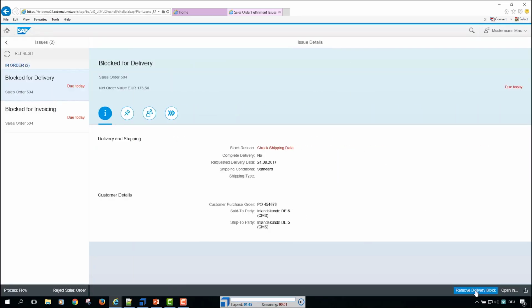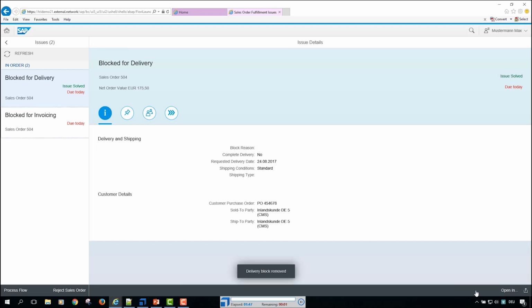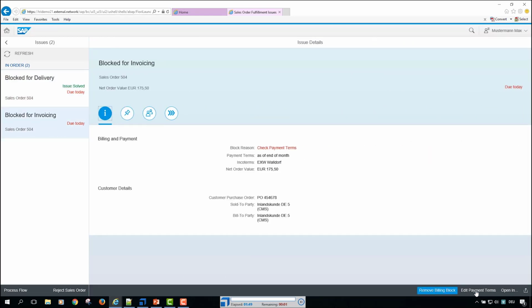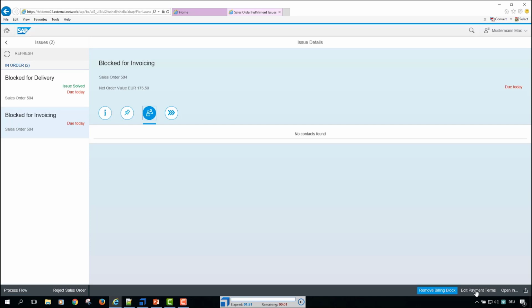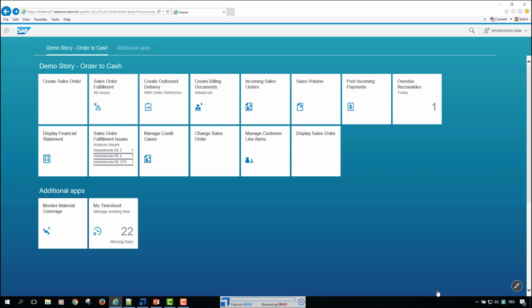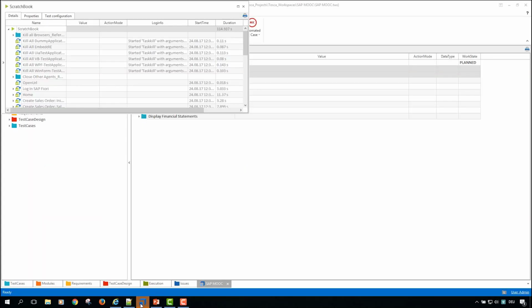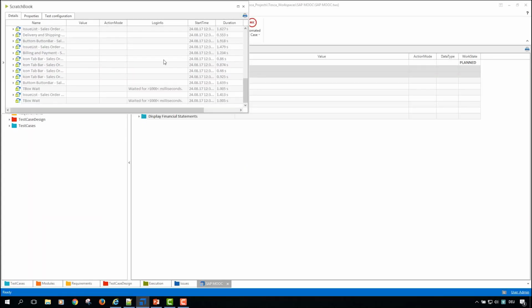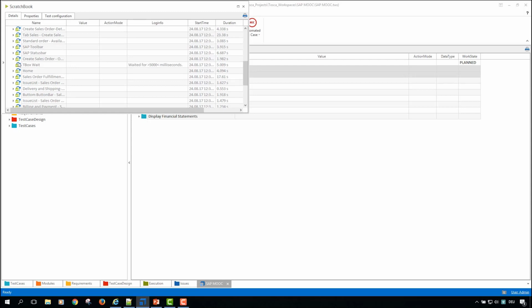I need to remove delivery block. You see, I need to go to remove block for invoice. I need to check some documents. It's pretty quick. Yeah, everything's solved. So I close this application. You see, it took me about 2 minutes. So everything fine, looks good.